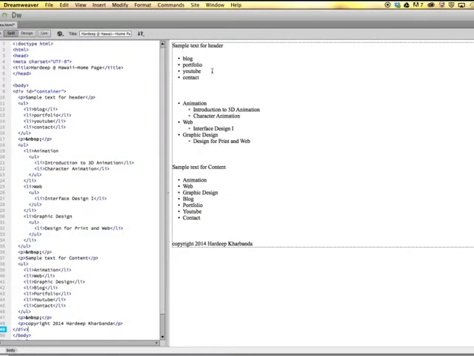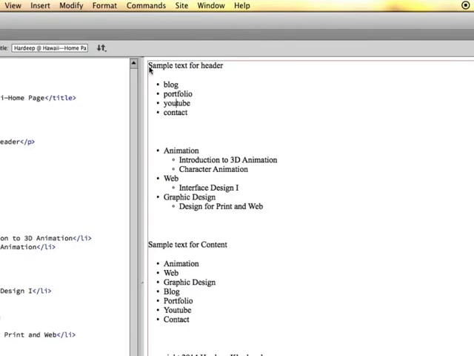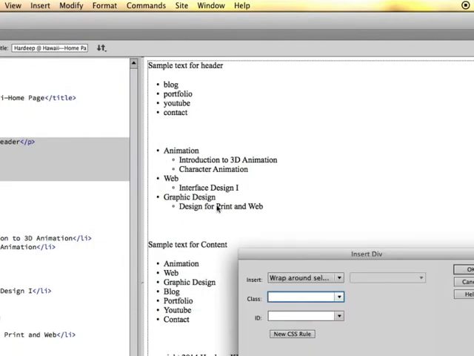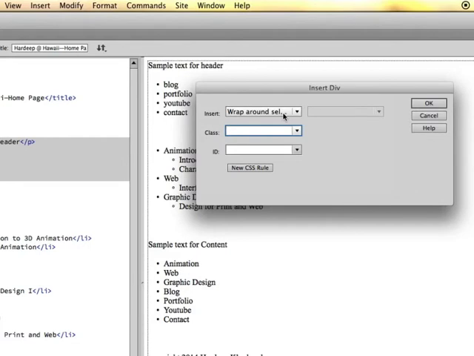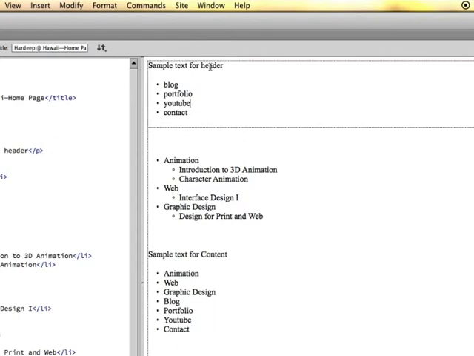So the process is the same. And again, we're going to go big to small. So for example, in the case of the header, it is going to contain this sample text and the top nav menu. So I select everything from the sample text down to the end of the menu. Notice it also gets selected in the code view. And then I go to Insert, Structure, Div. Once again, I say Wrap Around Selection, and I give it the ID of header and click OK. And you see what happened. Dreamweaver created a box around all the header content.